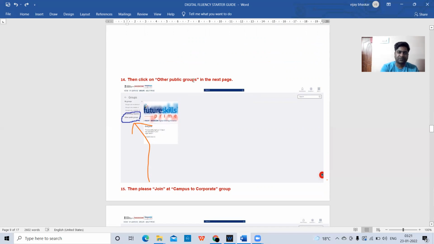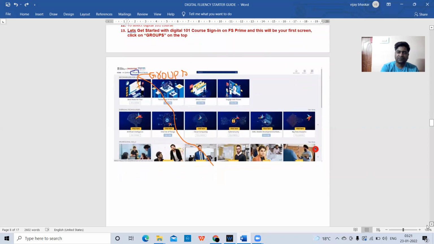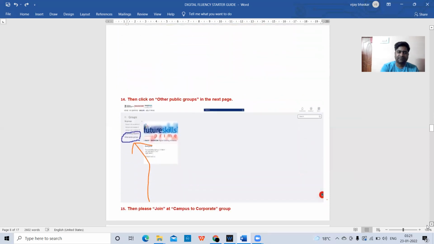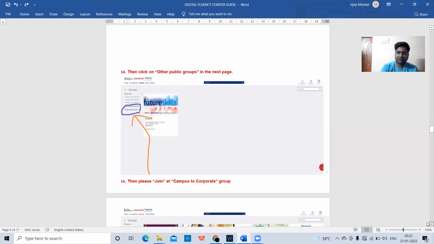Other public groups. First, what we did in the previous page, we selected groups. In the main page, we selected groups. So after clicking the groups, it will go to the next page. When you go to the next page, what you need to select? You need to select other public groups.